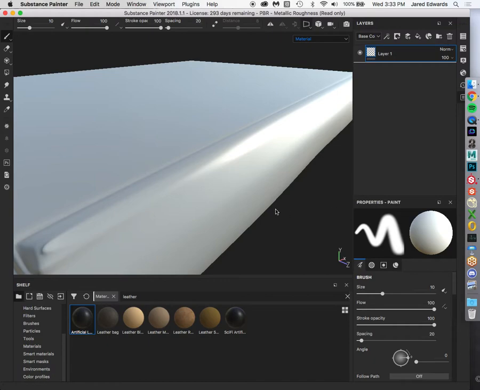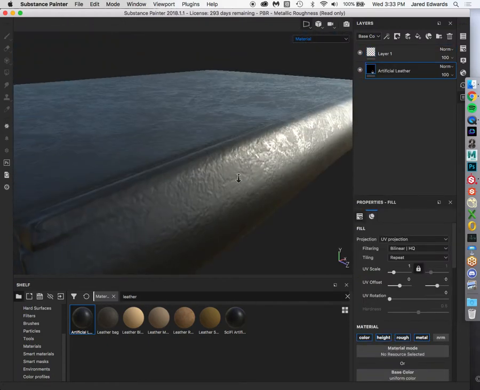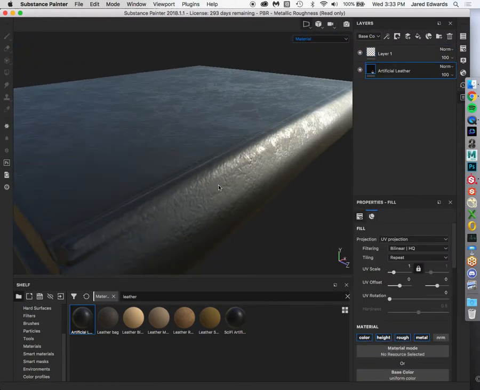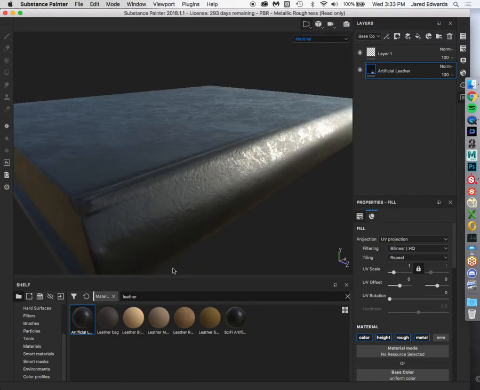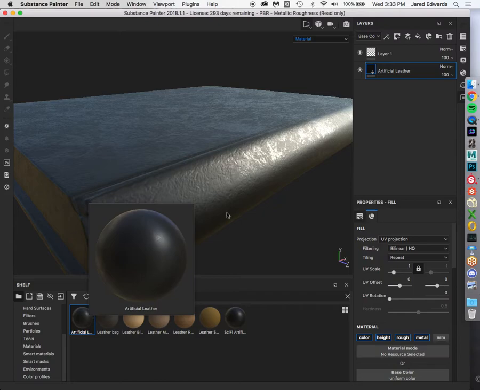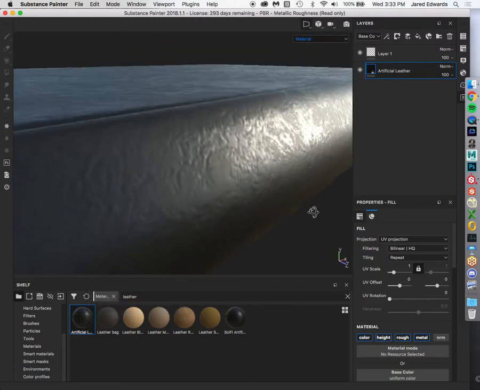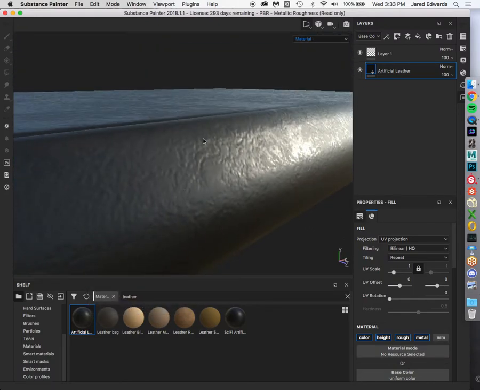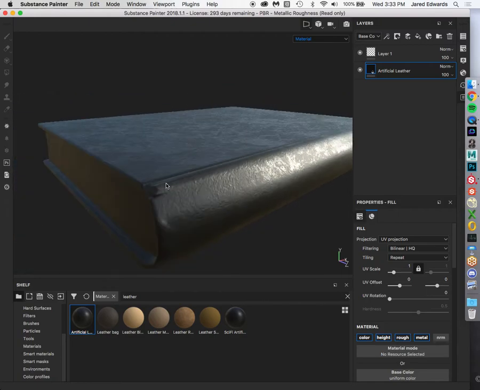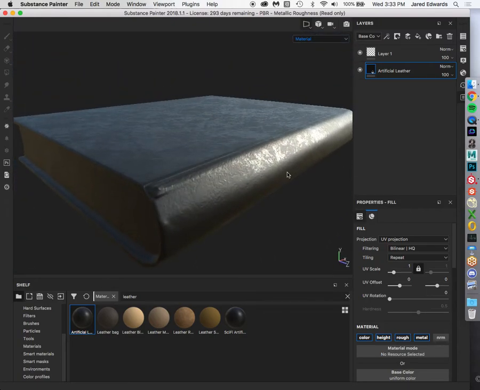Let's check the artificial. This one's actually not bad. This one's kind of interesting. I didn't think this one was going to work too well initially because it's a dark color. But one thing I do like about the artificial one is I feel like the bump and height detail is a little closer to what we were seeing in the reference.